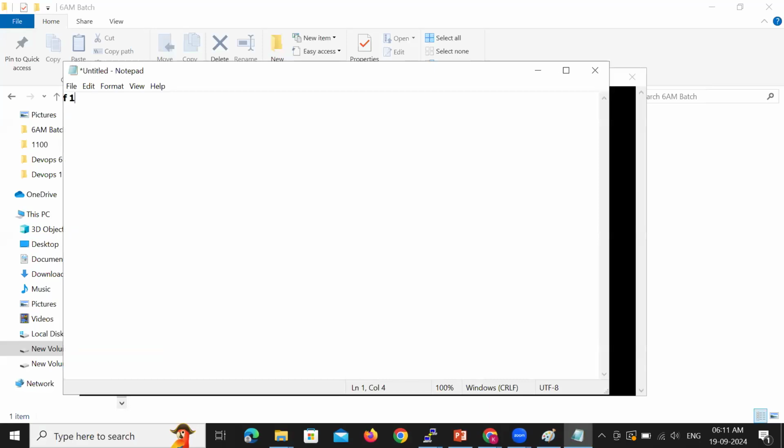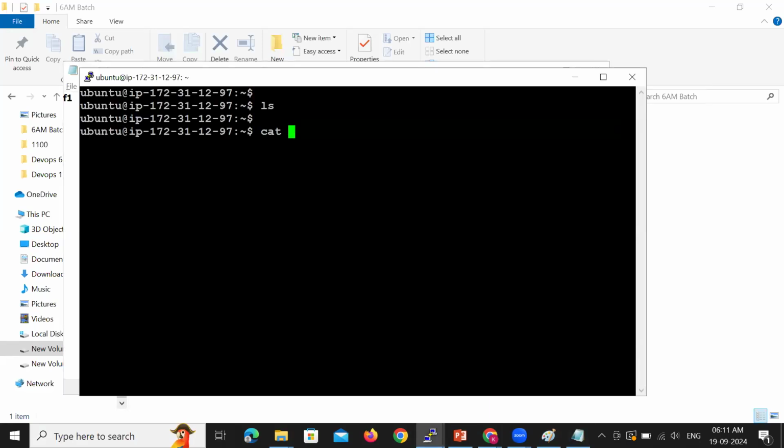I want to create a file f1 with some content. I'll be doing it by using the cat command. Cat greater than f1. Welcome to DevOps. So this is the three lines of content which I want to write in the file f1.